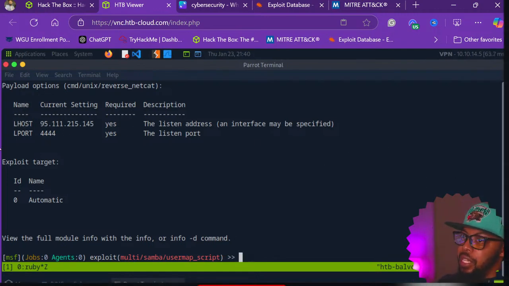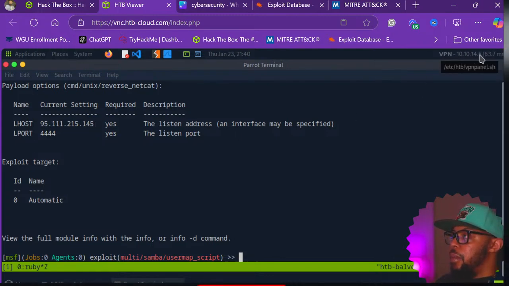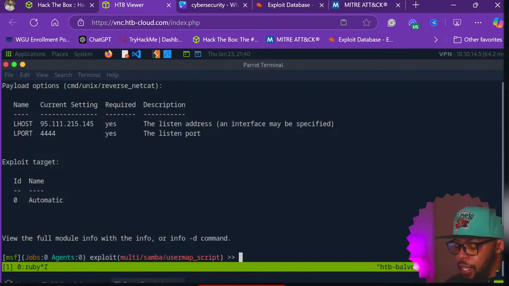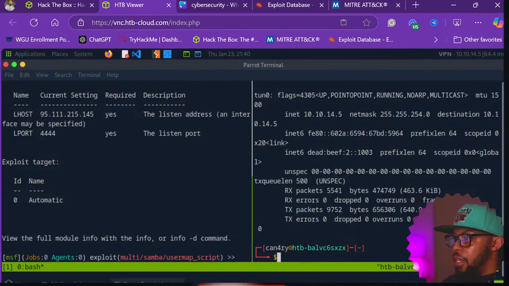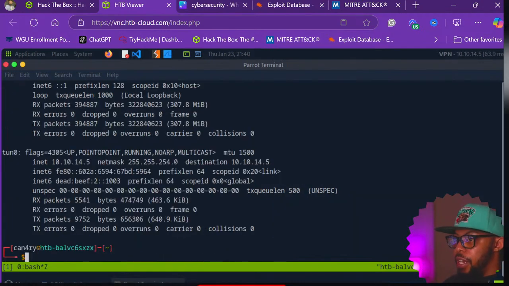LHOST is us. So it's listening from my VPN, but I want it to listen from Hack the Box's VPN. And you can see it in the top right corner. Here's another way to verify which VPN you may be in, just in case yours is different. So I'll go into this real quick. ifconfig. Pretty sure a lot of you have heard of that or know about it.